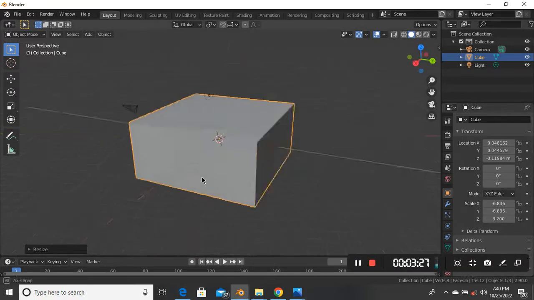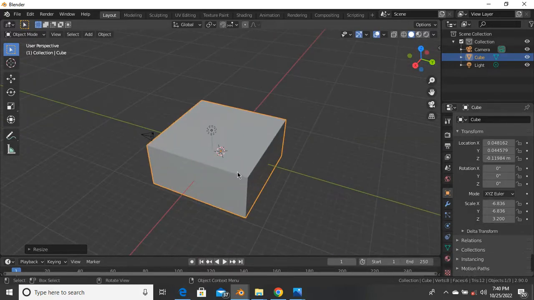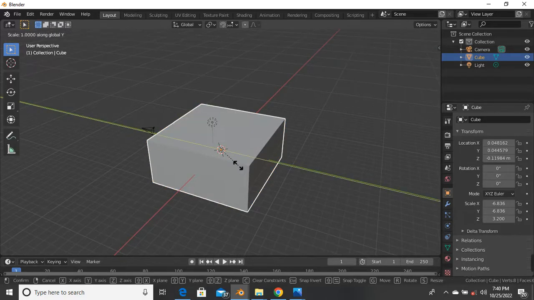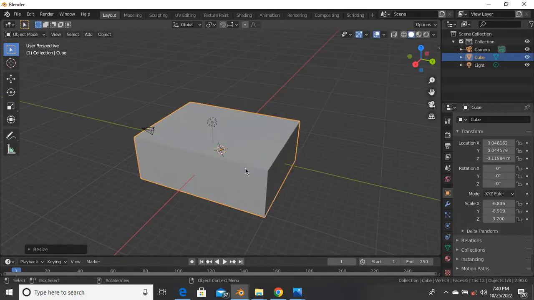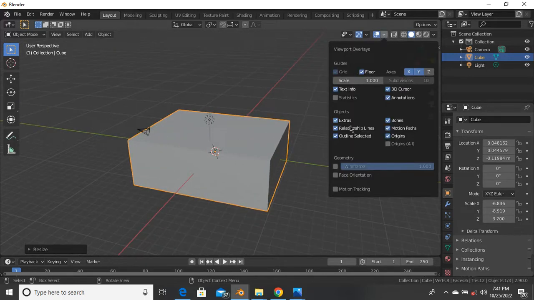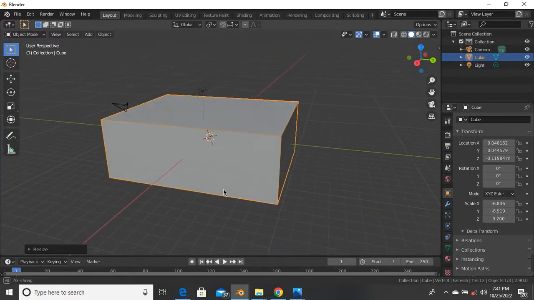We'll keep it simple. This will be a low poly model, not too many details. Let's scale first on our y-axis a little bit. Yeah, and let's come to our overlays and highlight our wireframe so we can see our edges.